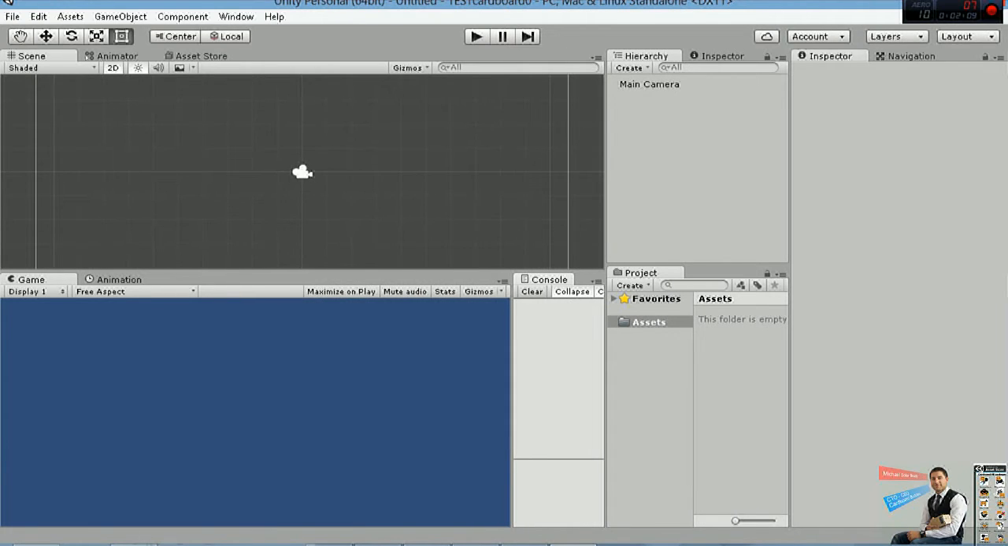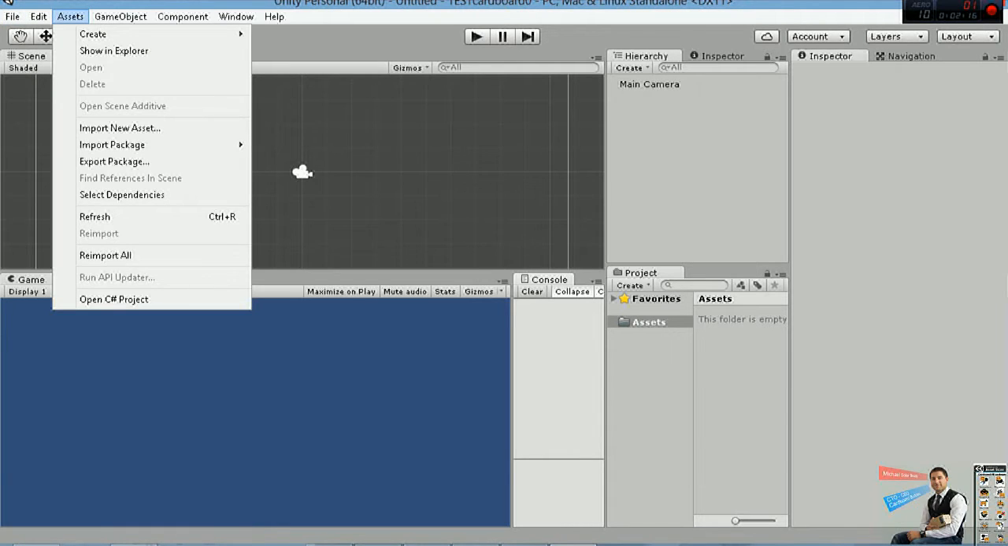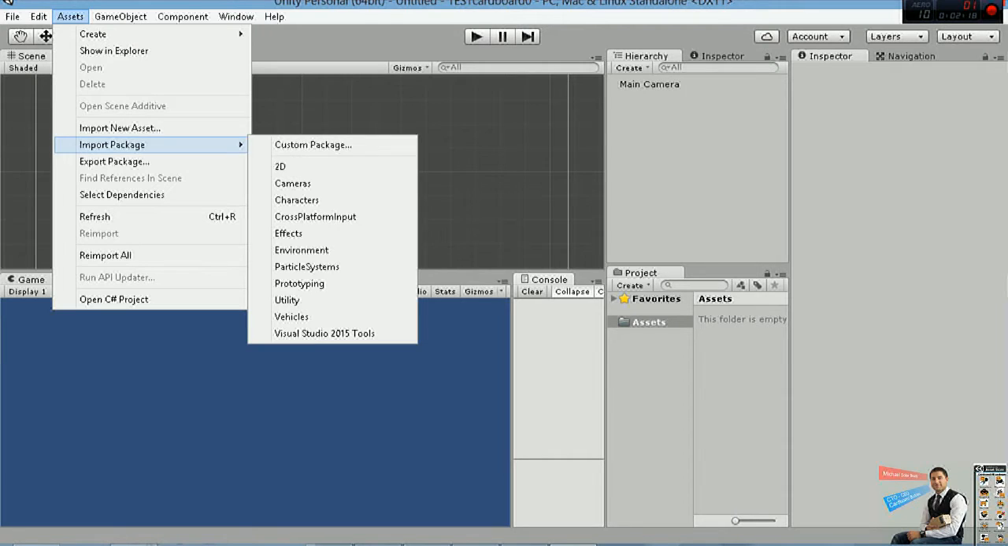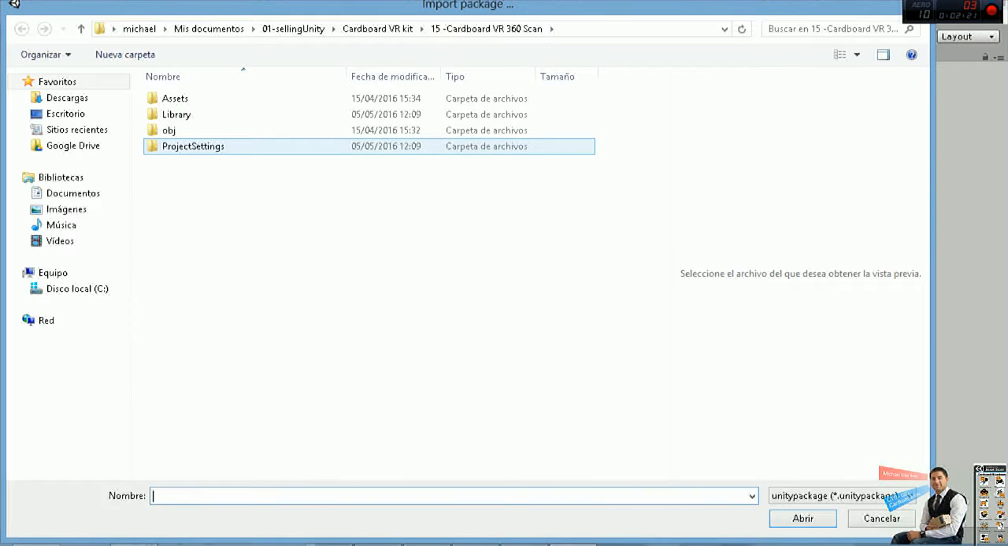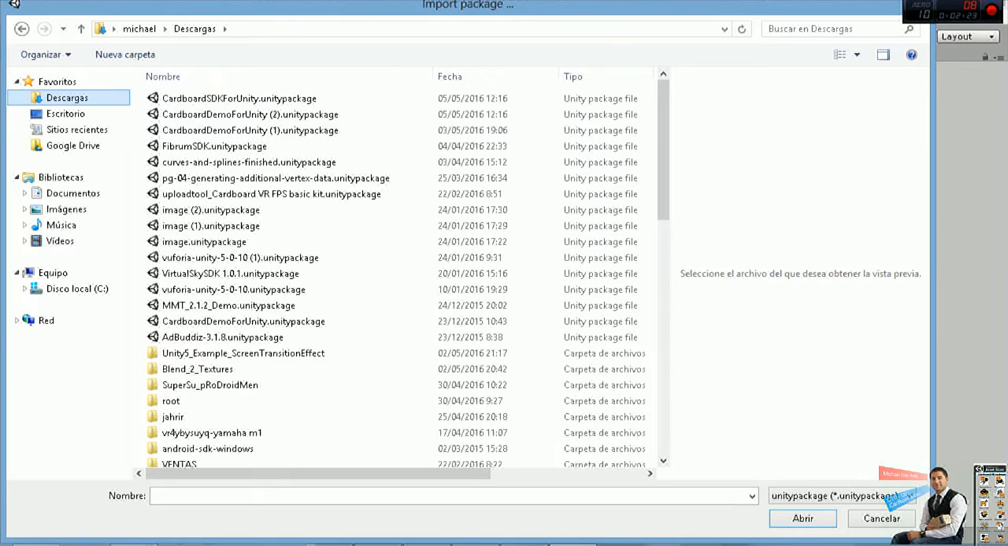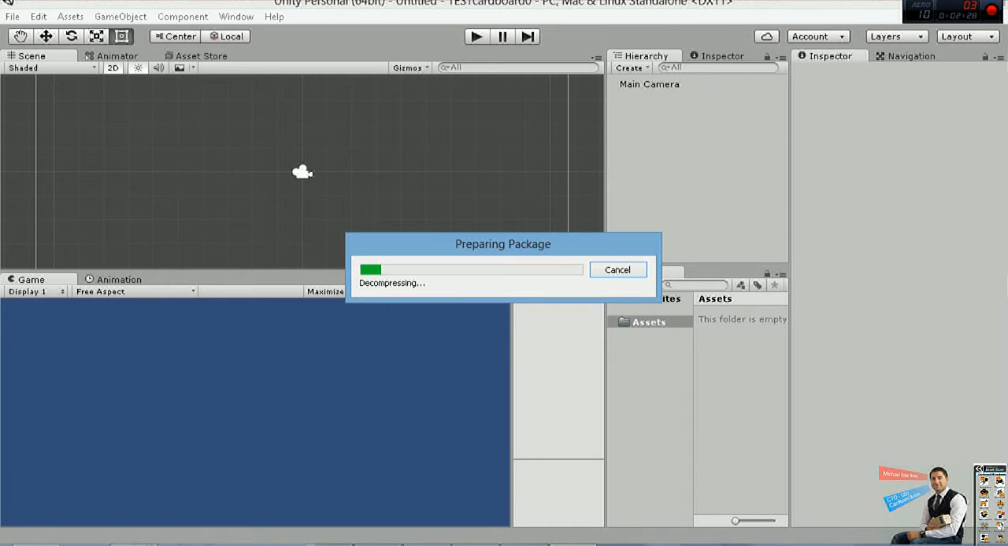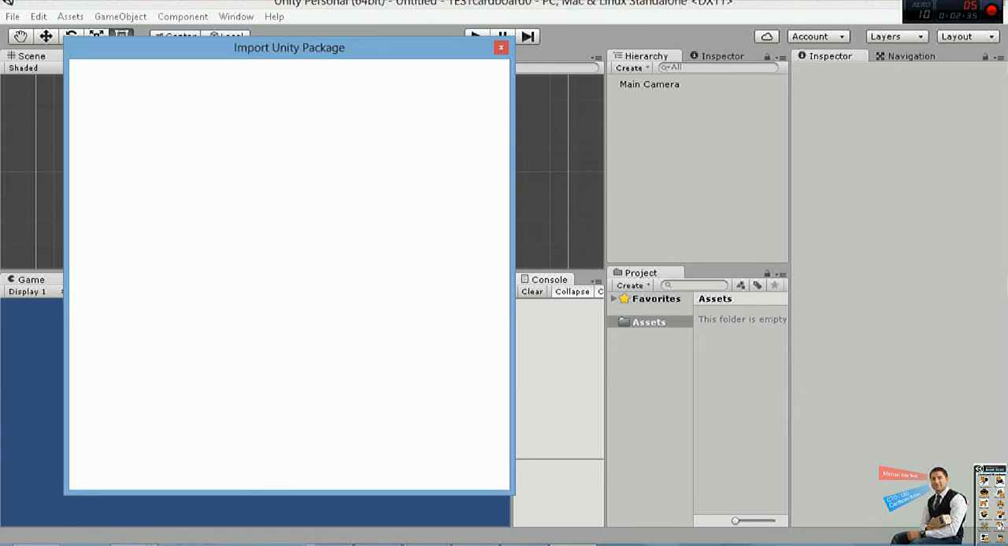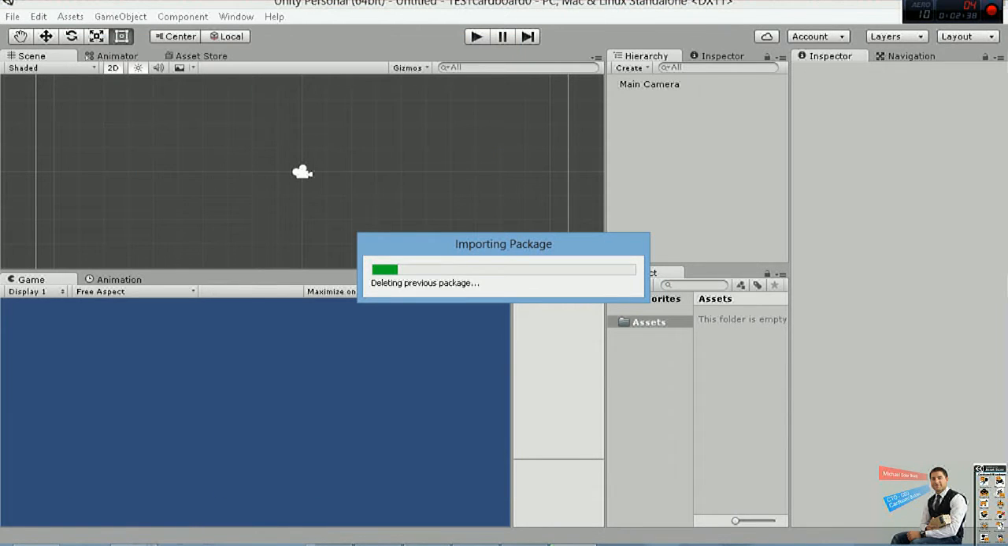So I believe you already know how Unity works, so I'll go fast. If you want to import your assets from Cardboard, you go and you say import package. You select custom package. You go to downloads, and then you have the SDK for Unity package. That is the first one you need to import. So you go ahead and you import it. And once you do this, you will have the basic stuff you need to start your game from scratch.